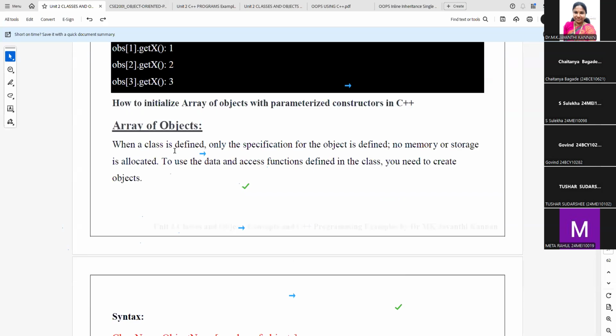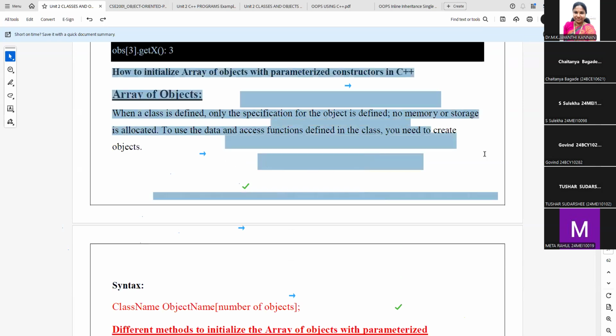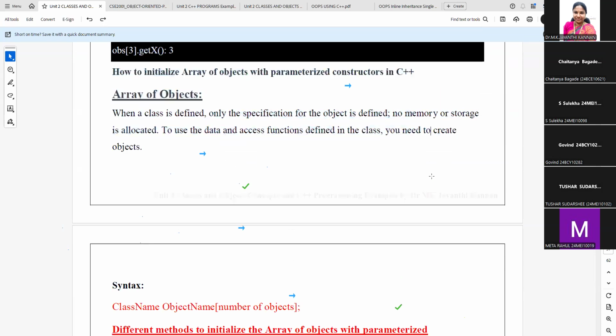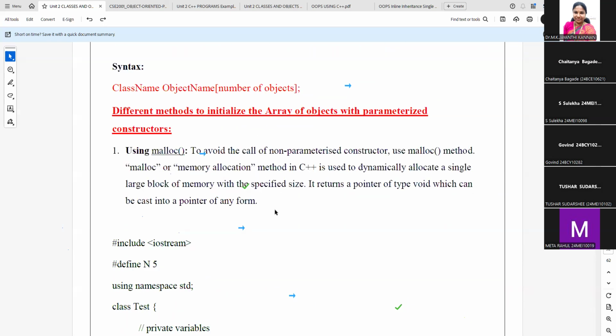Array of objects: when a class is defined, only a specification of the object is defined. No memory or storage is allocated. To use the data and access the functions in the class, you need to create the objects. By creating the objects, we are allocating the memory to store the values. While creating the object only, the memory will be created.